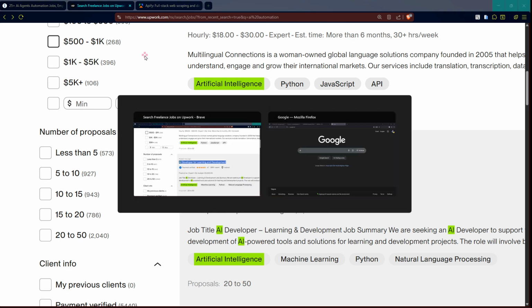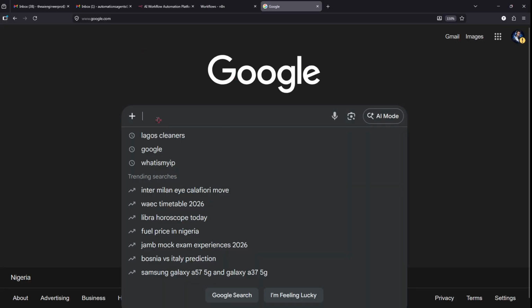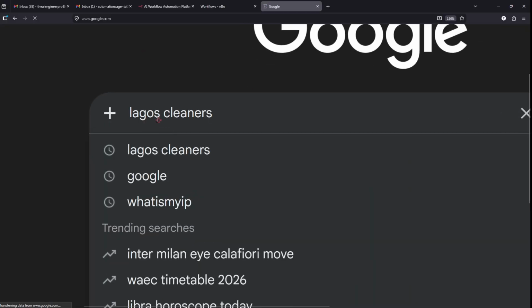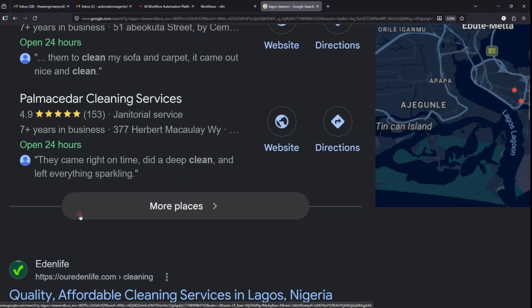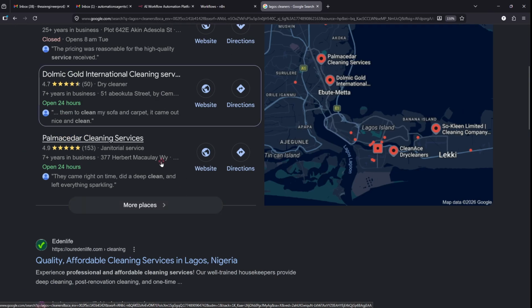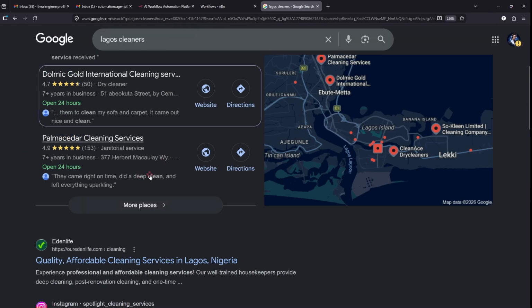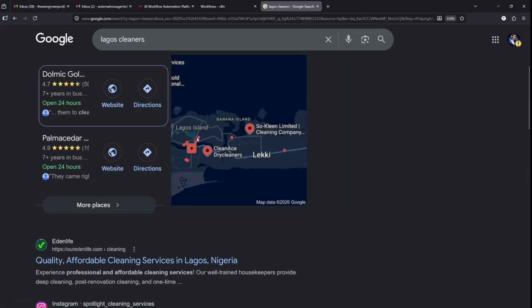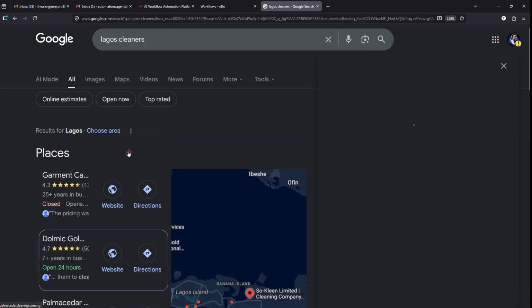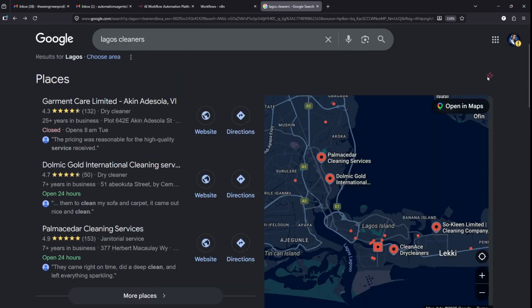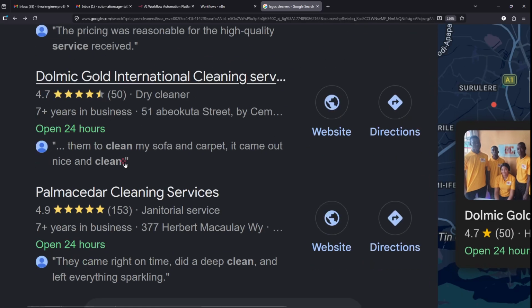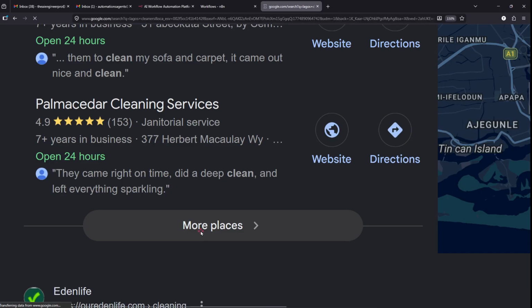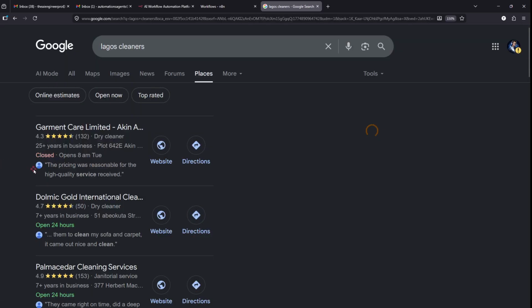And then let's say we go to Google in this case, and for example, maybe we type Lagos cleaners. I'm going to see a lot of different cleaners here, and then if I click on more places, let's say I actually want to see maybe the top rated cleaners. In this case, what I need to do is manually check out each of these cleaners here, right? As you can see, there are a lot of them, and if I click on more places, of course it gives me even more places, right?